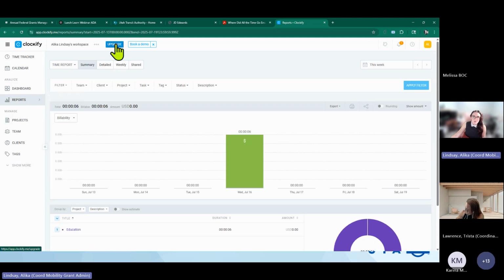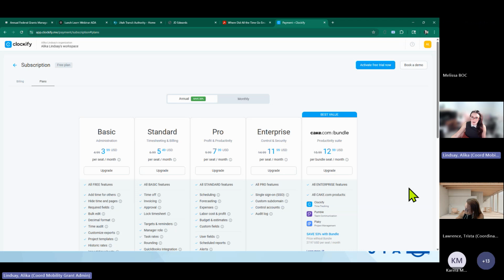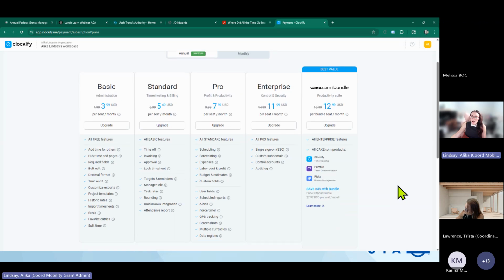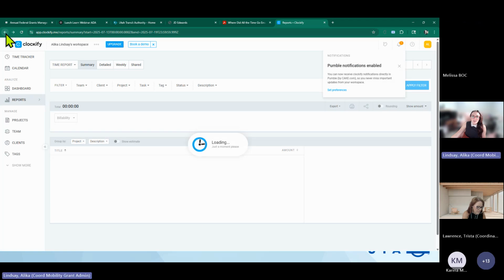It does look like you can upgrade to like a more paid version. But this would definitely be like an allowable operation expense if you're using it to help track grants. And it looks pretty cheap. Basic is $3.99 a month, and it goes up from there. So it's a pretty cool tool.